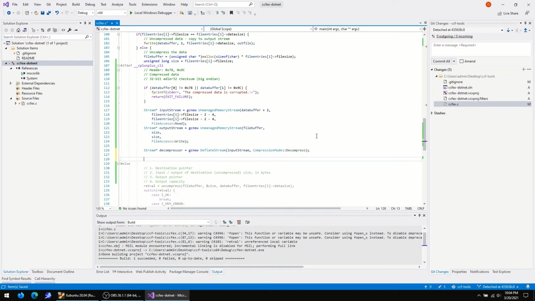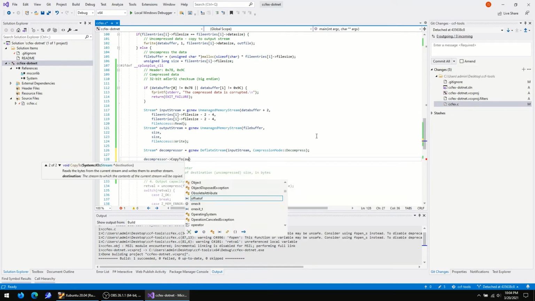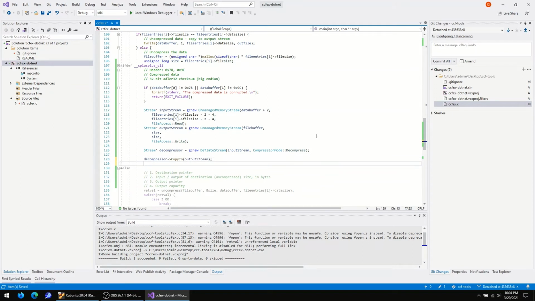So let's simply perform the actual decompression by reading everything from that decompressor stream wrapper on the input stream and copying it to the output stream. And then to make sure it's complete, because apparently flush doesn't work right on a deflate stream in .NET 4.x, we can work around that by actually just straight up closing the stream.